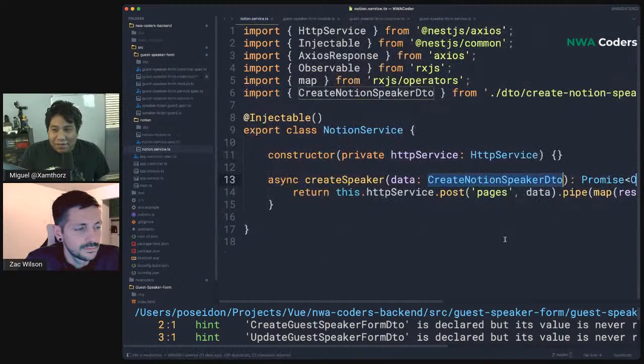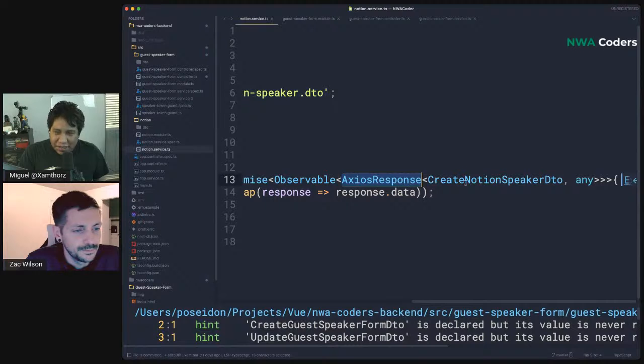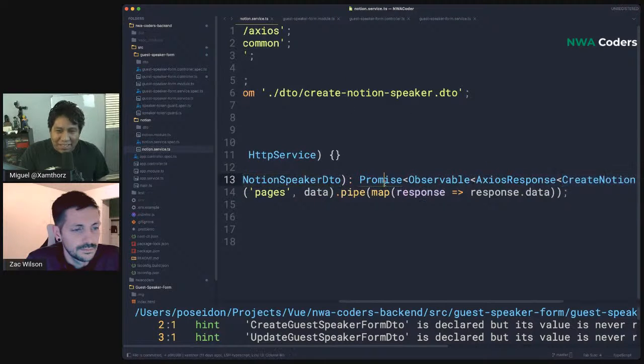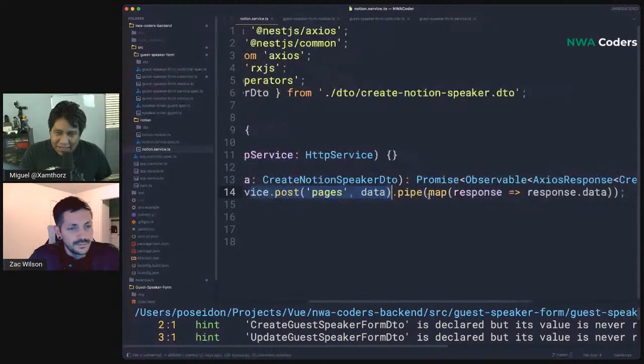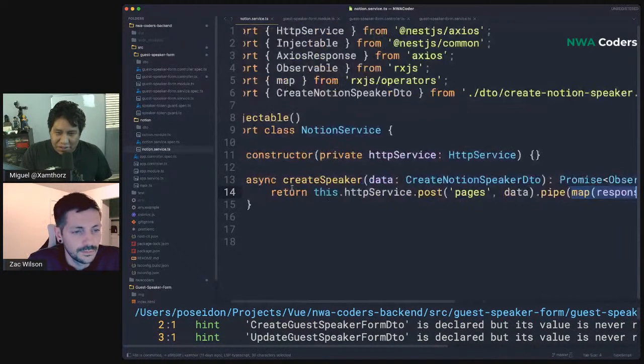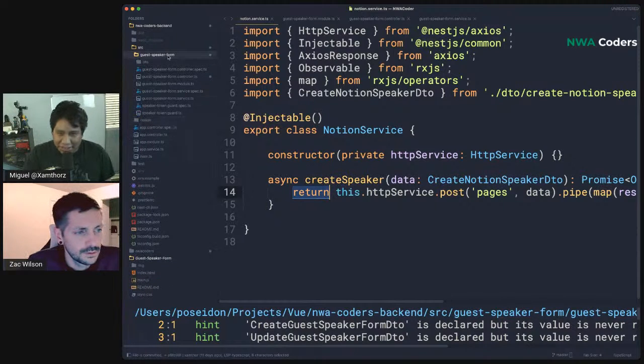You can see here where I took an observable and got its response, and then I wrapped it inside of a promise, and then we do the request. Then I have to pipe that in, map the results, and return them. It is what it is. So that's basically our really basic backend, how we're handling that request.